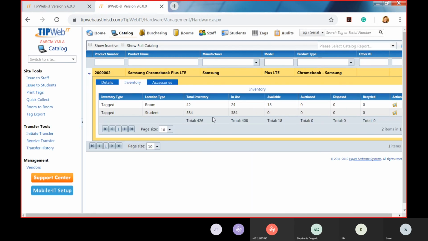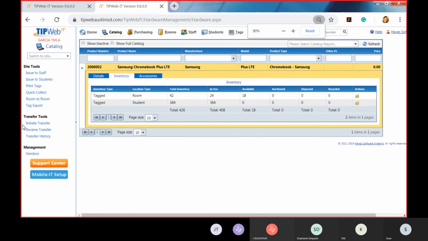So once I go here, something you'll notice, and let me just minimize my screen a little bit. There we go. You have one item. It's that Samsung Chromebook Plus LTE that I'm sure you are all very familiar with. And you notice that it opens right up to an inventory tab. This is a great way to quickly see information about those assets that are currently on my campus.